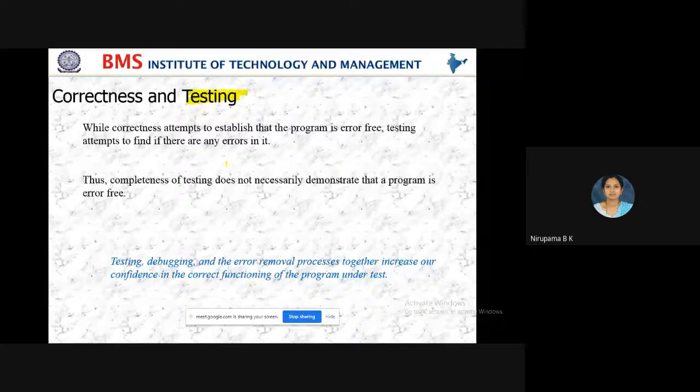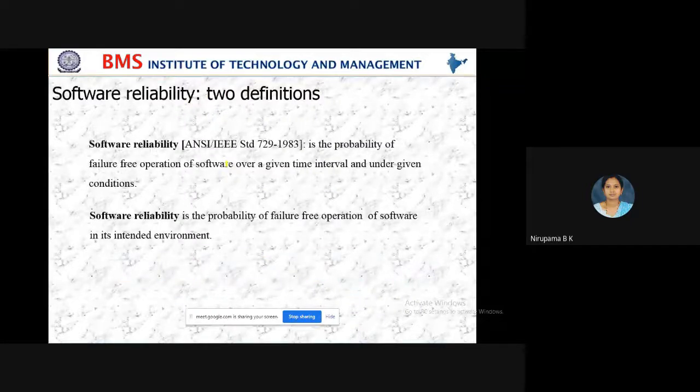Again, in last class we have seen these two definitions of software reliability. Reliability is nothing but we don't want any failure in the software. There also we have seen two scenarios: based on the given time interval, under some condition the software should work, and based on some environment. Environment means, in last class I gave an example, it may depend on the software which we use.